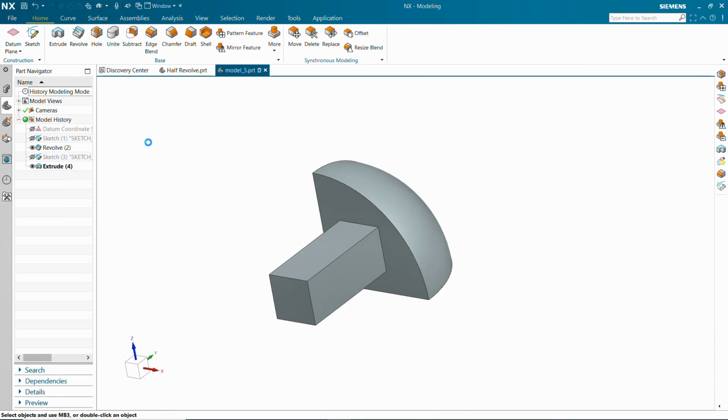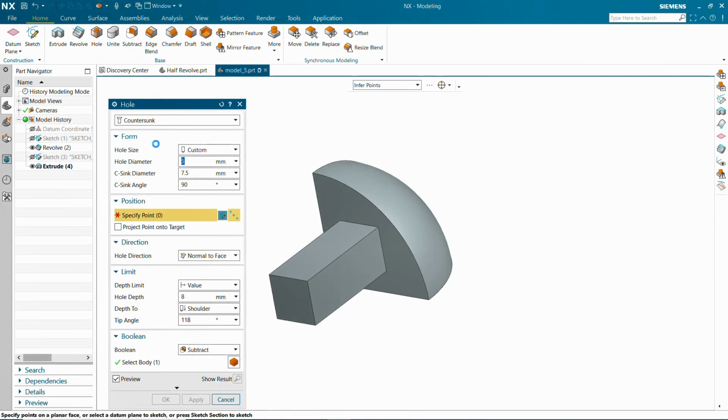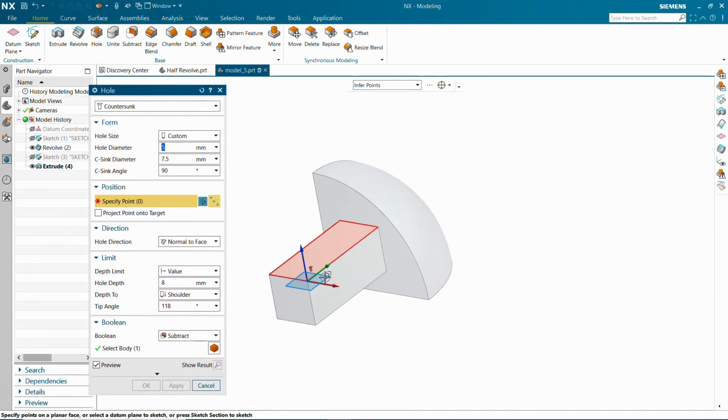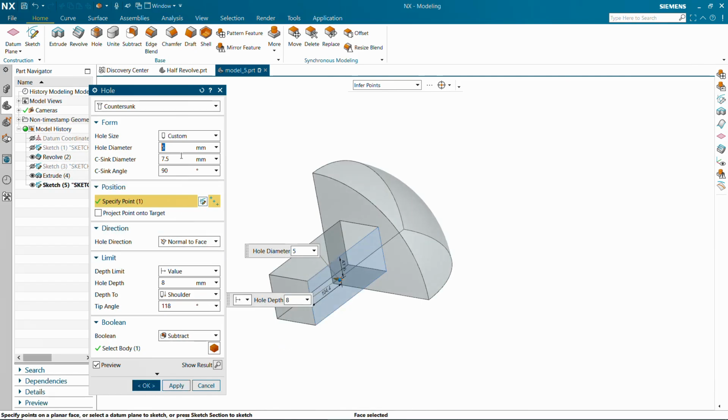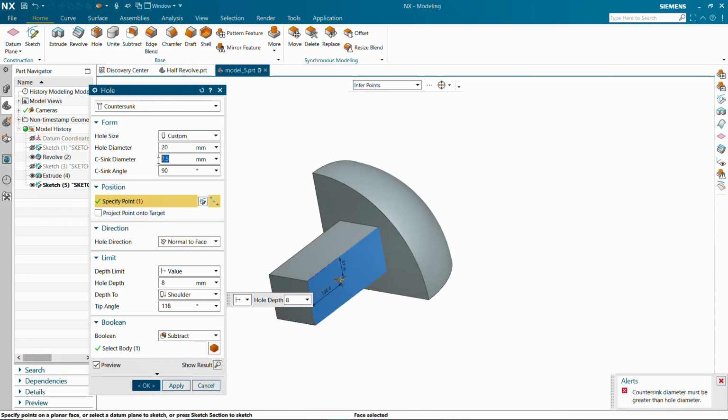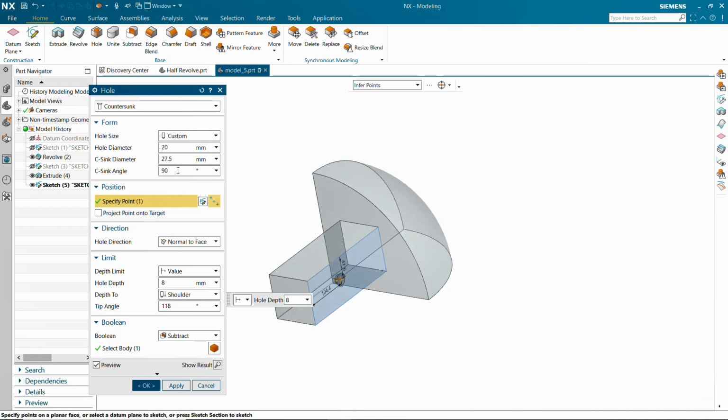So go with the hole command. Select the point. Specify the value of hole diameter. Hole diameter should be 20. Shrink diameter should be 27.5. Shrink angle 90°. Depth, hole depth must be 50.